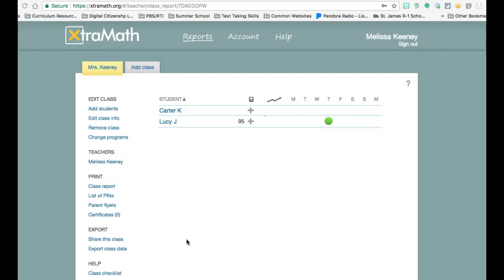So before we close this out, I did want to show you what my dashboard looked like with my students. As you can see, I have 2 students entered. The first student hasn't taken any Xtra Math practice. The second student, Lucy J, did on Thursday, and you'll notice that she has a green dot. The green dot indicates that she did a very good job and that she will continue to progress.